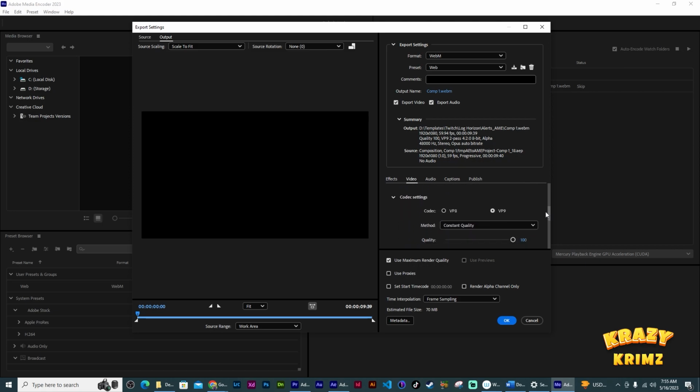Scrolling down a little bit further, you will get to this section here, which is the codec settings. And the most important thing that you need to select from here is the quality. Now, there is a size limit to uploading your alerts, especially to Stream Elements, and I believe it is 30 megabytes. And so if you look at your estimated file size here, it is 70 megabytes. You want to bring this down a little bit until it is just below 30 megabytes.